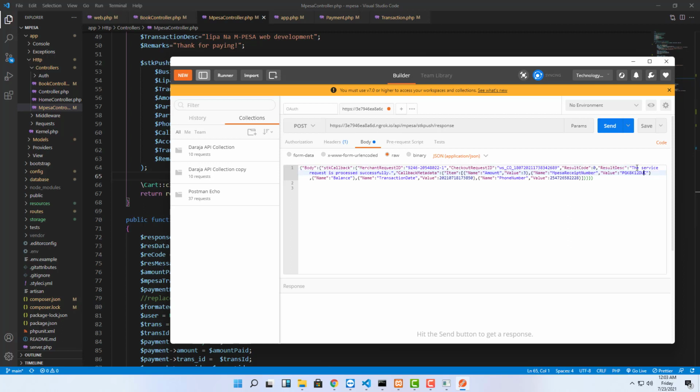So the service request is processed successfully. So if it is processed successfully, you know that it has gone through successfully. And then you know that STK push has been initialized. So, and then now you have the callback metadata, and this is the most important part, because this is where you get now the data that you want. For example, the amount, and then the M-PESA receipt number, which is like P whatever, is confirmed and paid this amount of money. And then the transaction date, and then you have the phone number, right? And other information.